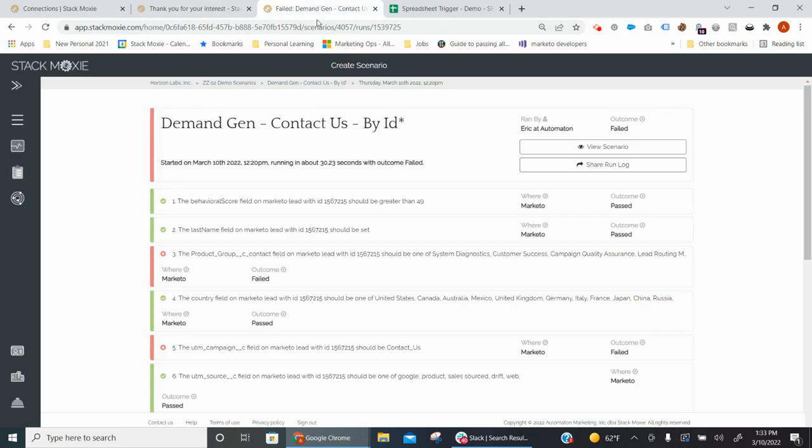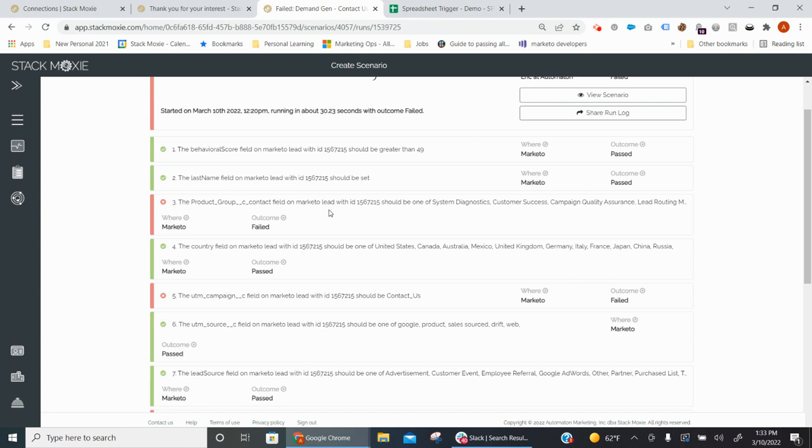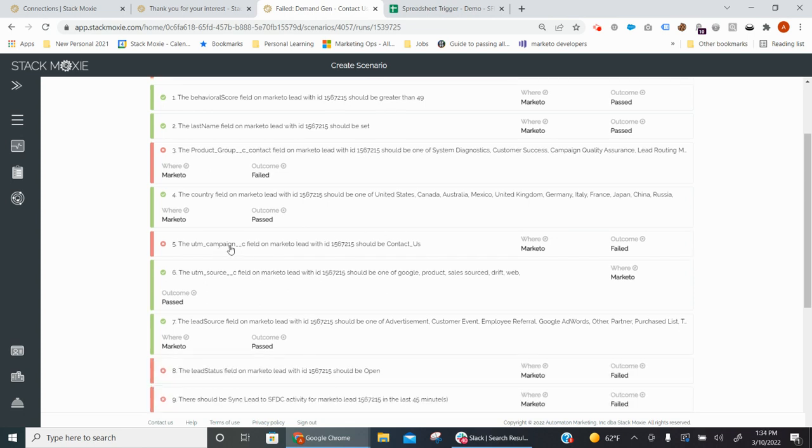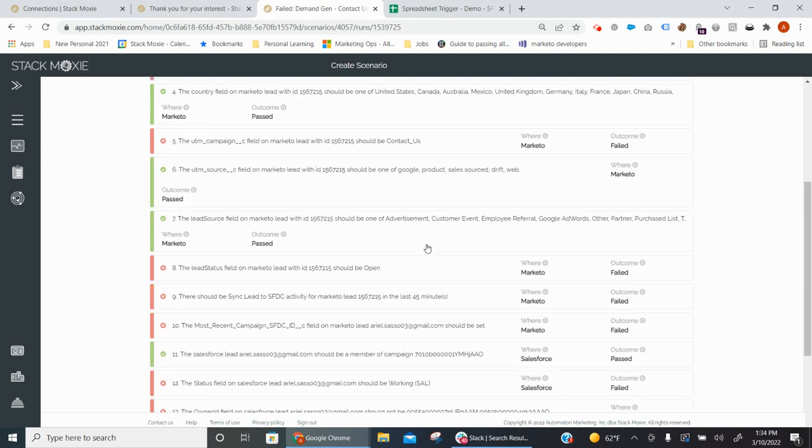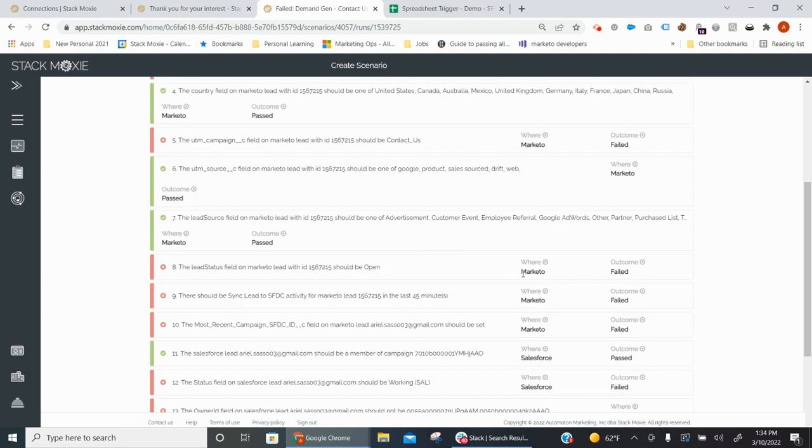We can now go back into Stack Moxie and watch as a lead is processed in real time. This does happen in real time, so we're going to show you an older record. First, we expect the behavior score to be greater than 49 because that thresholds an MQL. We then expect there to be a product group, which helps route the lead. We're looking for standardization on our UTM campaigns to make sure attribution is accurate. We're also looking for the lead status to be open in the first 5 minutes of lead generation.